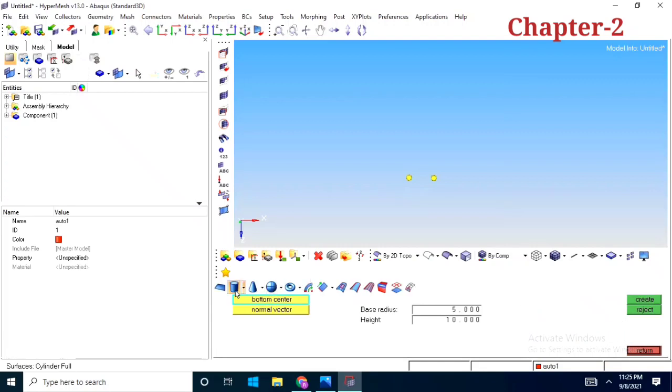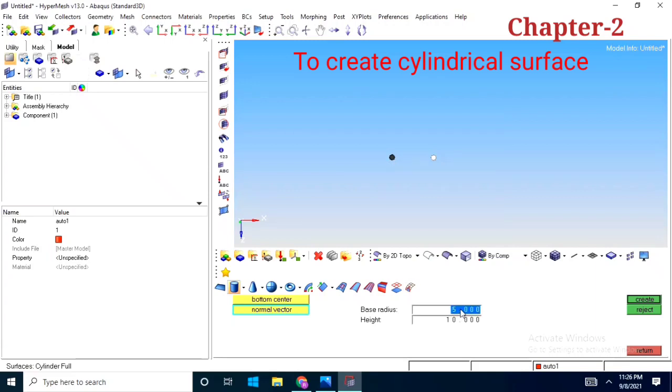Okay, so now I want to create a cylinder. I will give the bottom center, then I want it along the x-axis, so I will give this normal. I have given base radius 5, height 10. Okay, so I will create. You can see the cylinder is created.